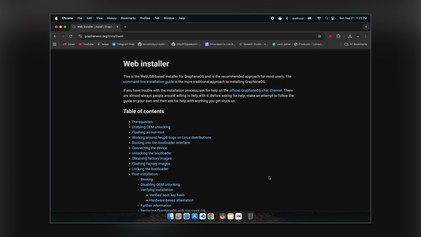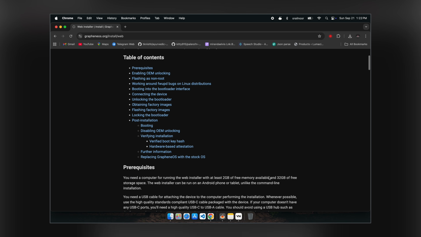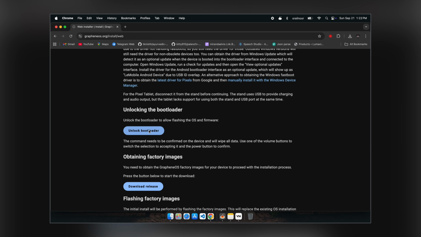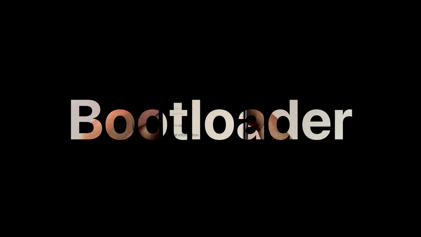Alright, let's dive into the actual installation process. The beauty of this installation method is that it works regardless of your computer's operating system, whether you're on Windows, Mac, or Linux. However, there's one important step we need to tackle first: unlocking your device's bootloader. I'll show you exactly how to do that.